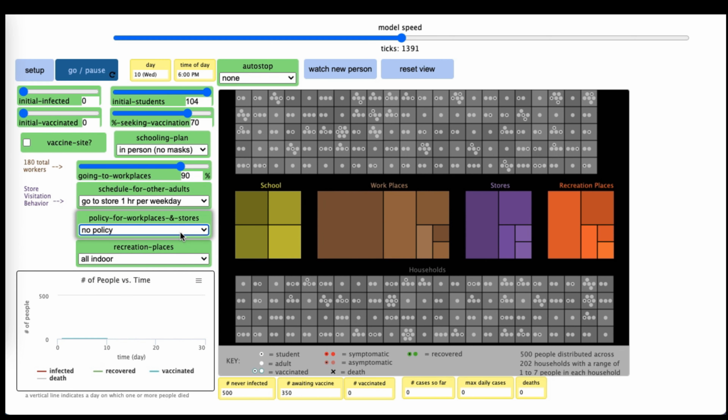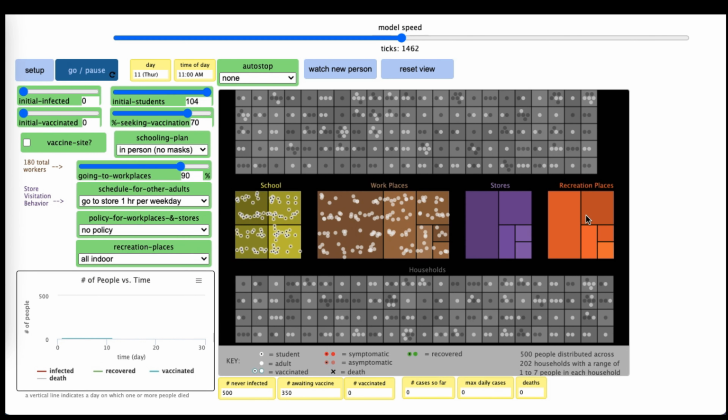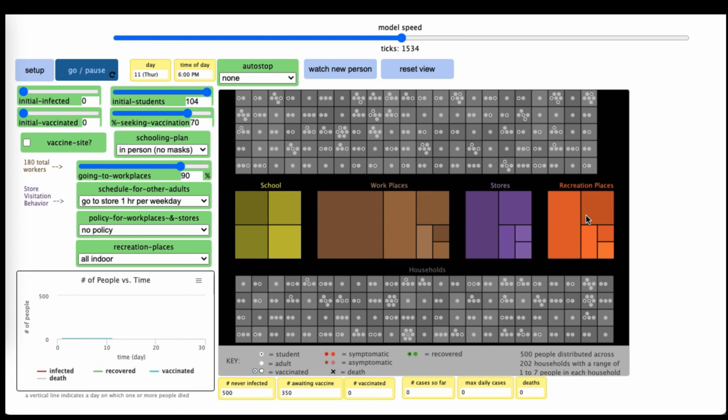Yet another place that all people go is to these orange recreation places. These represent places like restaurants, sporting events, concerts, gyms, parks, and so on. People go to these places for 2 hours on each day of the weekend. You can adjust what fraction of these places are indoor versus outdoor using this drop-down menu as the model is running.